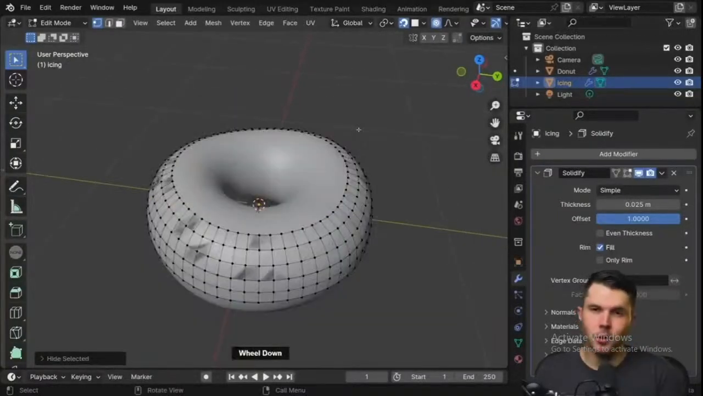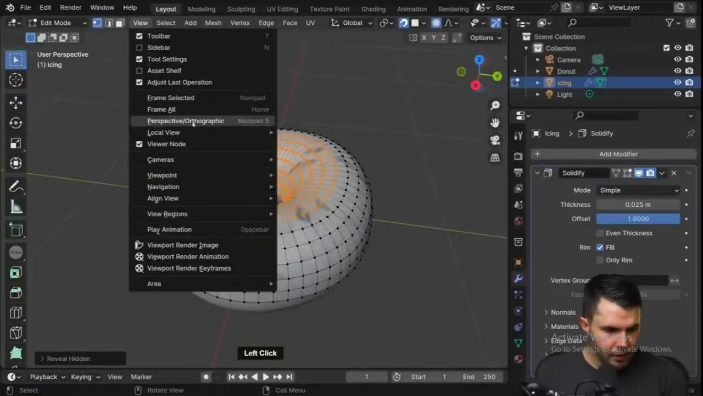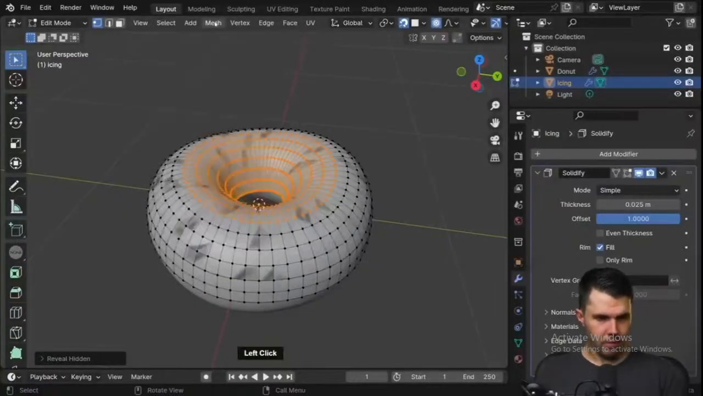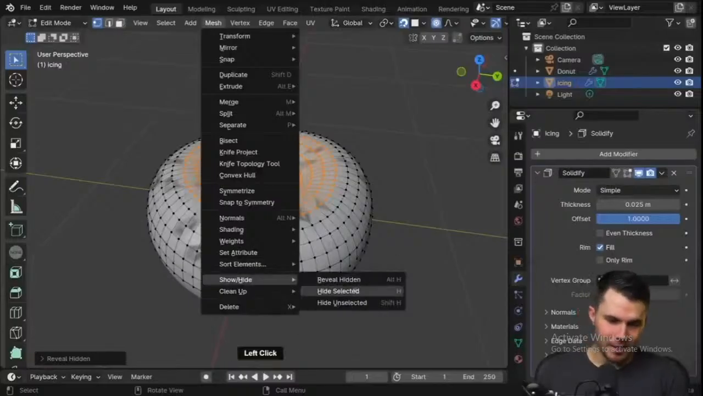If parts of your mesh are hidden and you want to bring it back, it's Alt H. So H to hide and then Alt H to bring it back. Or if you can't remember it for whatever reason, you can also find it underneath mesh. There we go. Mesh, reveal hidden or hide selected. Okay, so that's the other way.